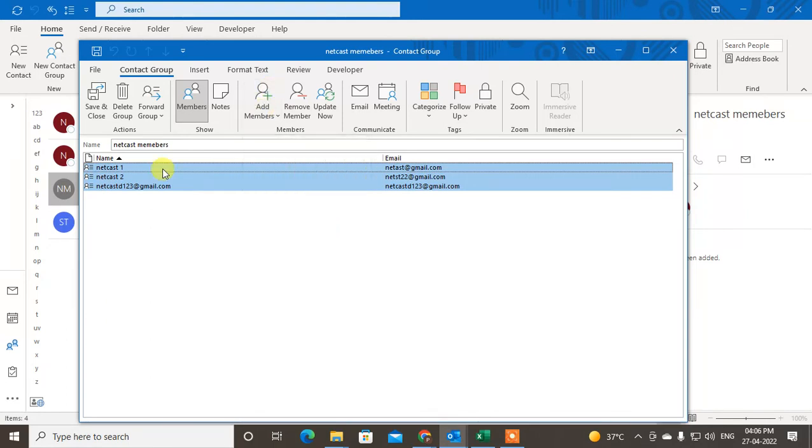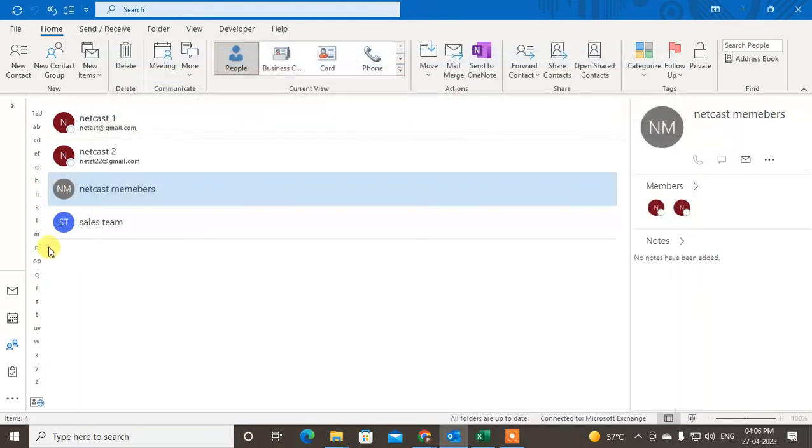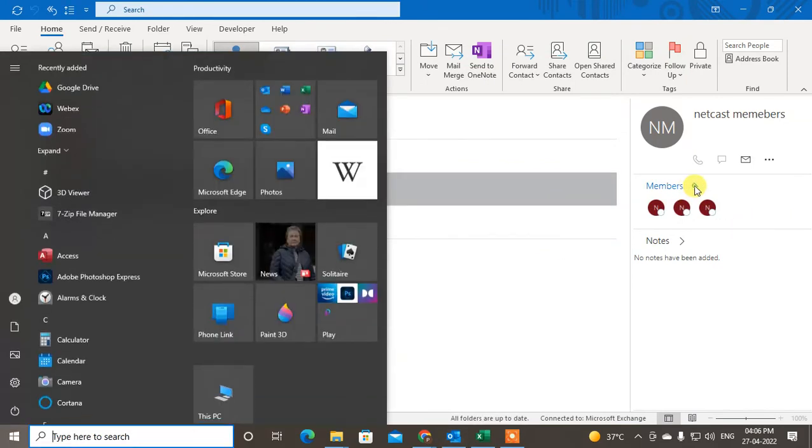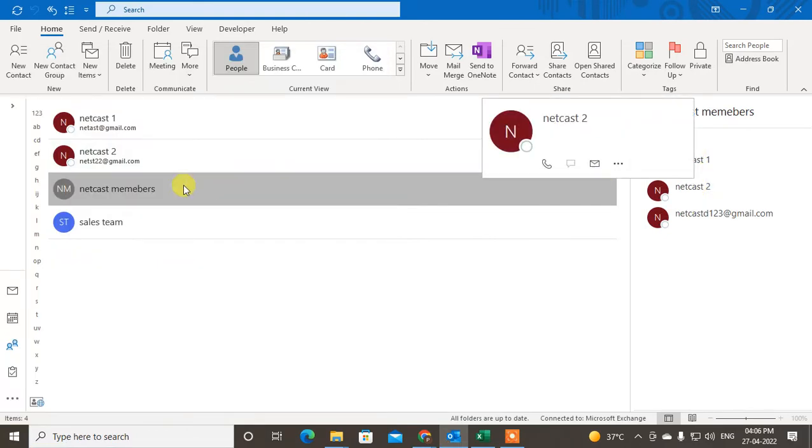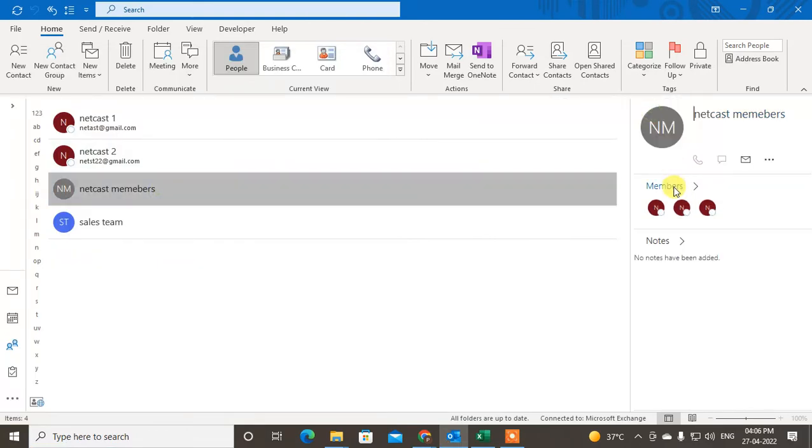After you're done with everything, just click save and close, then your members will be removed or added in your group. You can see all the members from here when you're done. Okay, just select the group and select the members. You can see all the members.